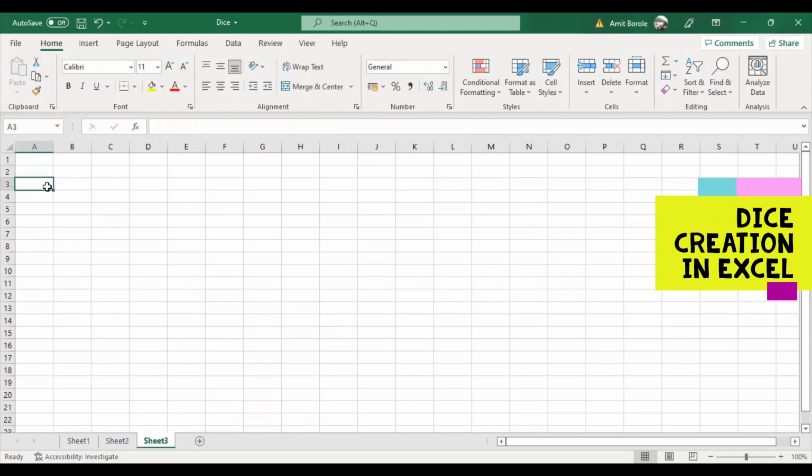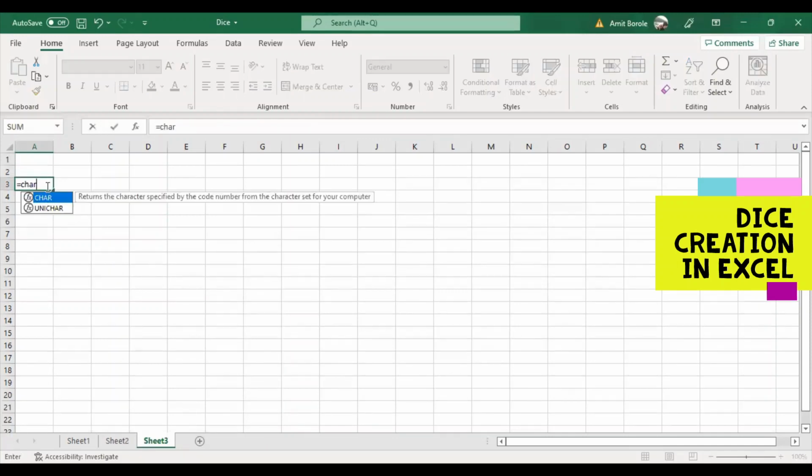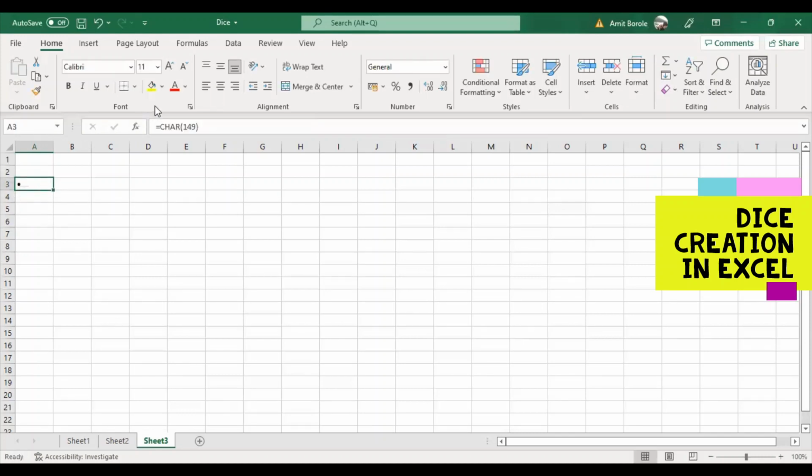So let us first take the CHAR command. So equal to CHAR and 149. So it will create a filled dot, and you can increase its size.